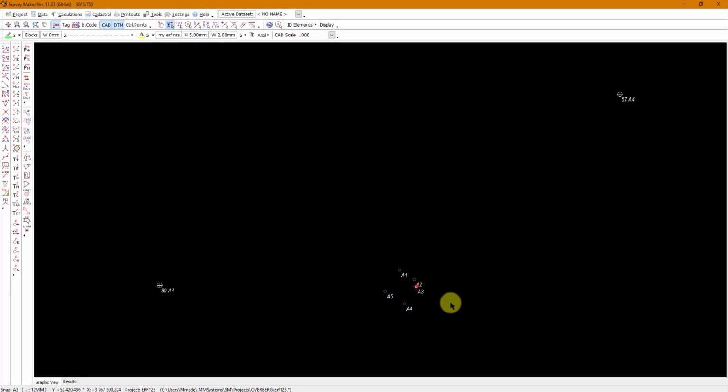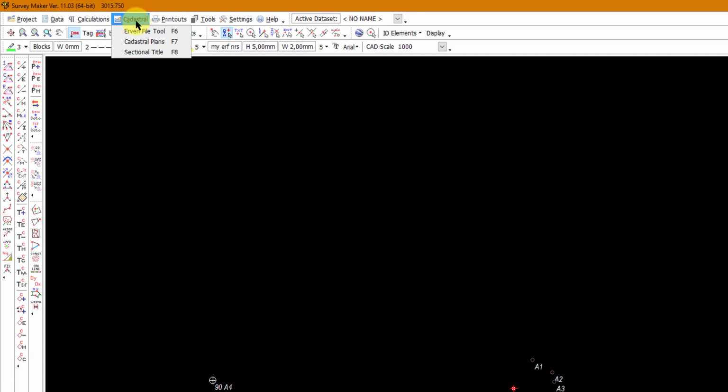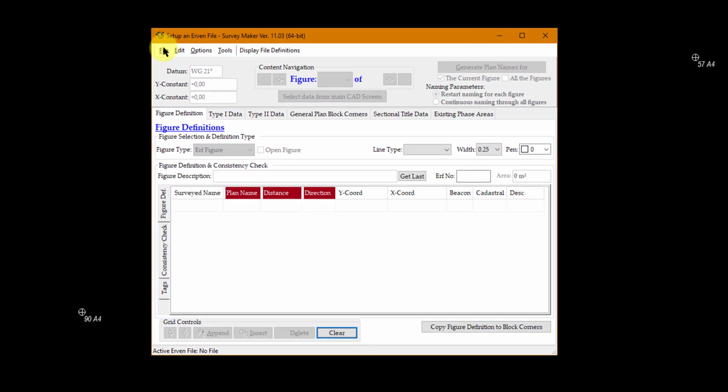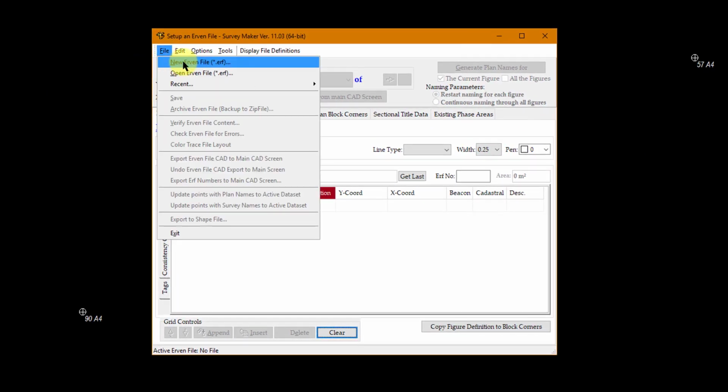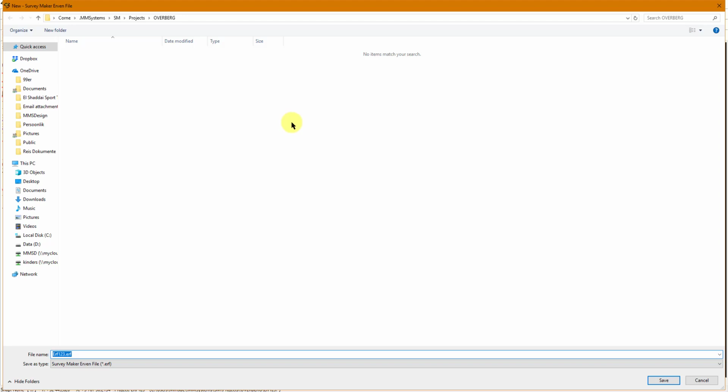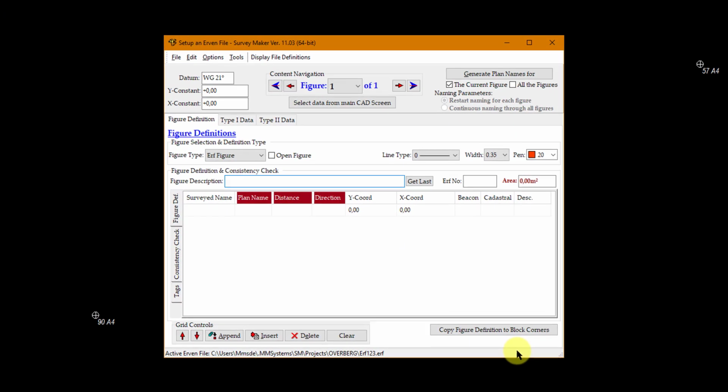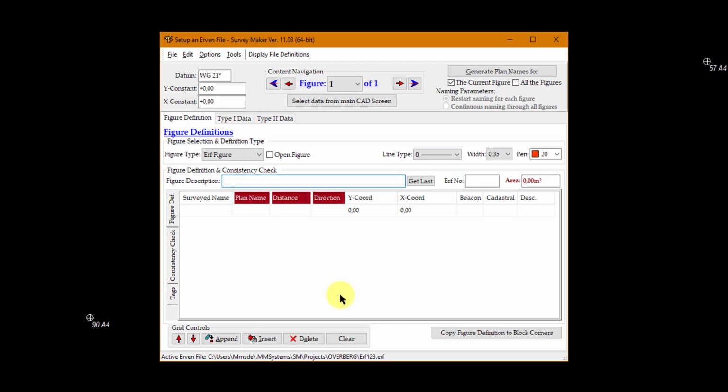Now we're ready to load our urban data into our urban file. So we go to Cadastral, Urban File Tool, go to File and create a new urban file. So the program already used the information you used. It's already placed it in your projects folder using the subfolder Overberg that we created earlier. And I just have to say save. And so now the file is opened.